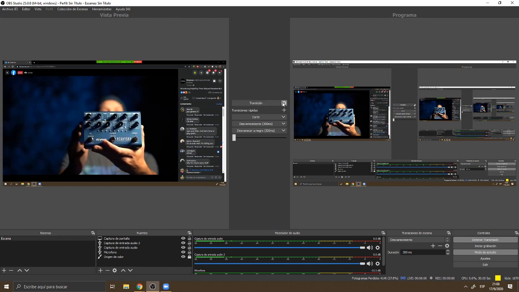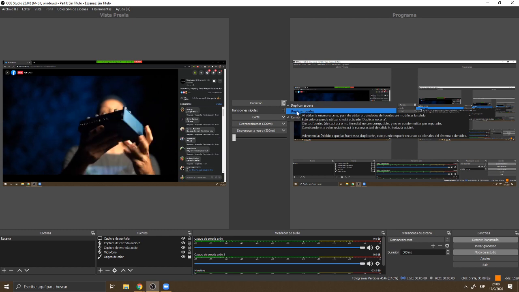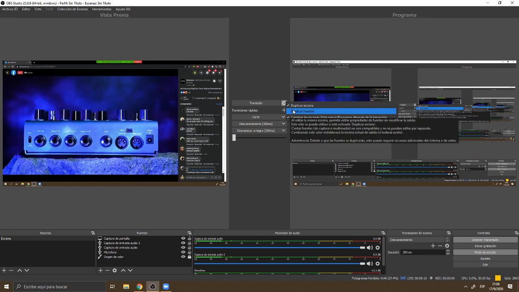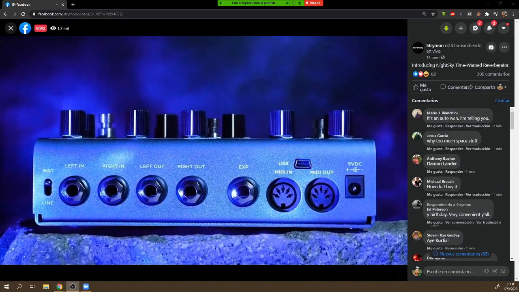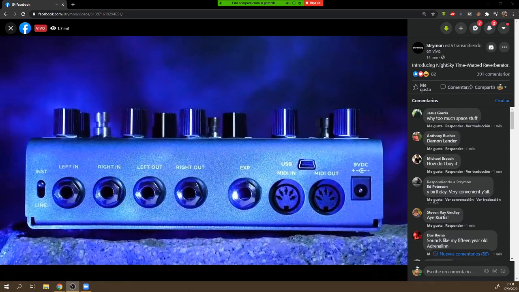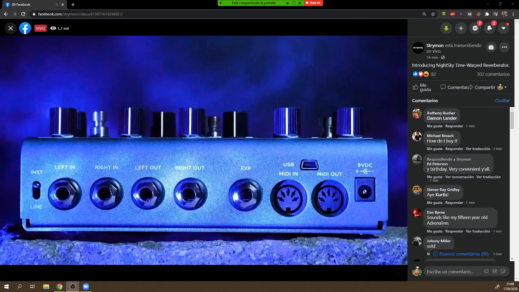NightSky gives you front panel access to 16 presets and 300 via MIDI, stereo ins and outs with a premium analog JFET front end, analog dry path, expression control, line level switch, and of course, a super powerful Shark processor under the hood.